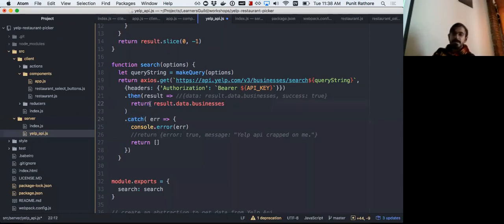But now the problem is, when something bad happens, I'm returning an empty array, so the client's like, oh, okay, Yelp didn't return anything. But what is the difference between Yelp not returning anything because there were no restaurants found versus when an error occurred? In both cases this would be an empty array, because result.data.businesses would be empty if Yelp didn't find any restaurants. So now I have to have some way of differentiating between these two results.